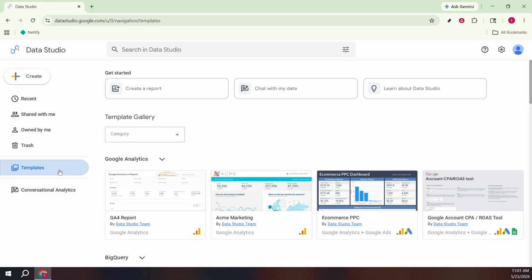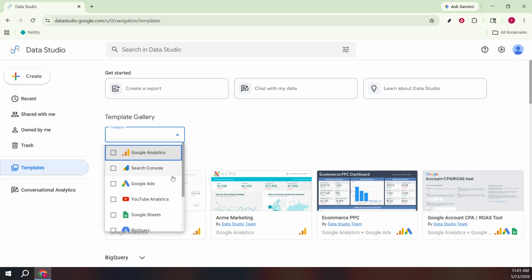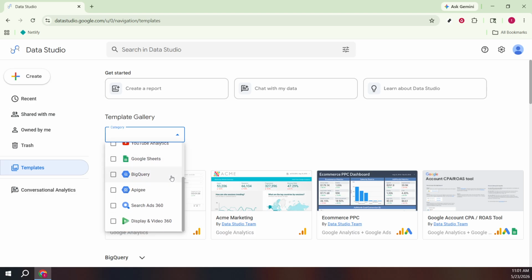From there, choose Template Gallery. This opens the broader collection, including Google-built and community templates. Take a moment to hover and skim. You'll typically see a preview image and a brief description that hints at which data sources the template expects, like analytics, ads, or spreadsheets. The preview helps you confirm the layout and visuals fit your use case before you commit.